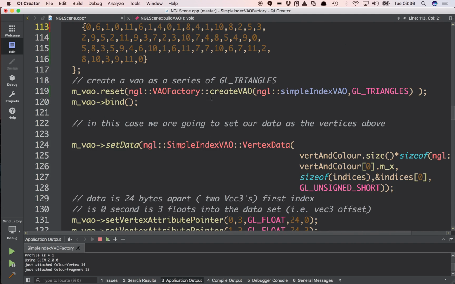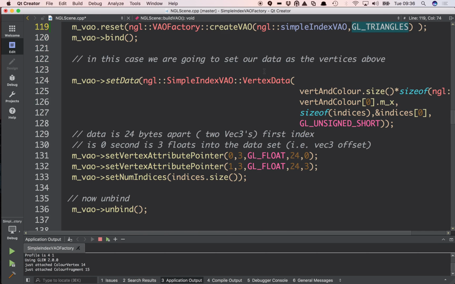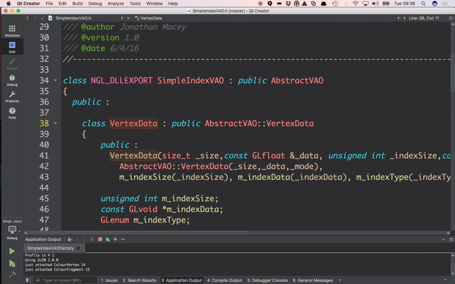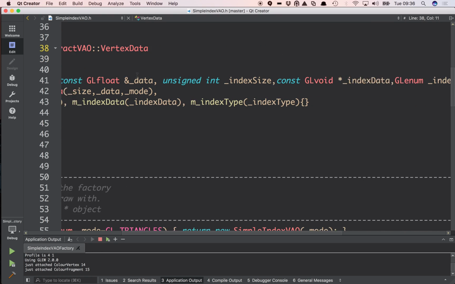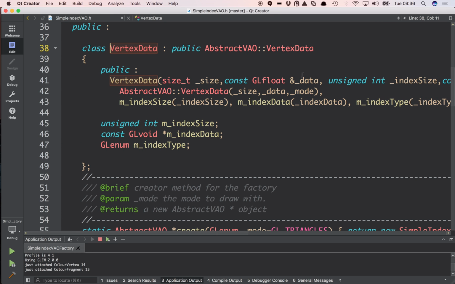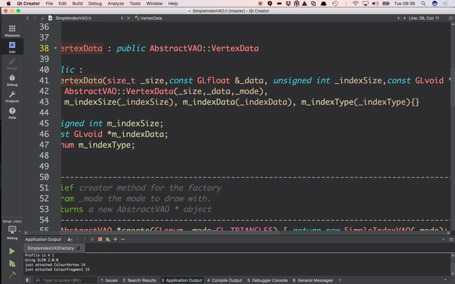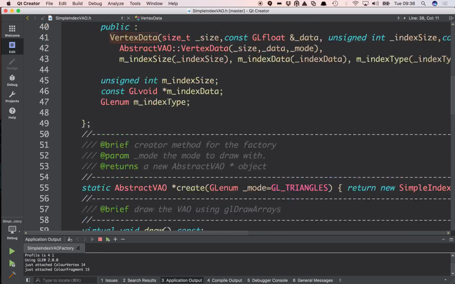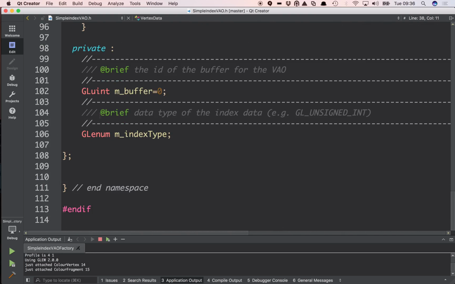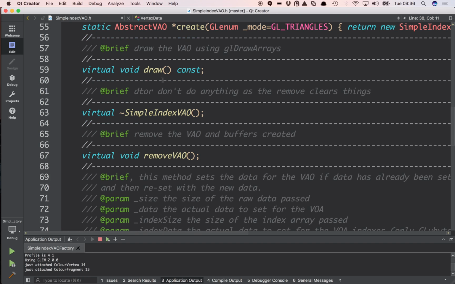So we're going to create our VAO again. So we call to the factory, pass in SimpleIndexVAO and GL triangles, and now you'll see that we've got a slightly different setup than the previous set data, because SimpleIndexVAO has a different vertex structure. So if we have a quick look at that, you'll see now that the constructor for this actually has extra parameters passed in, and we have a pointer to our data and a pointer to our indices, which are stored there. And you can see that basically we've got our buffer and our index type, which is stored as well.